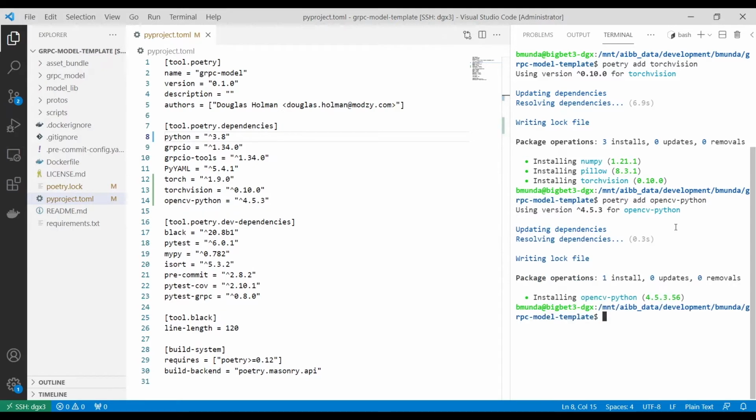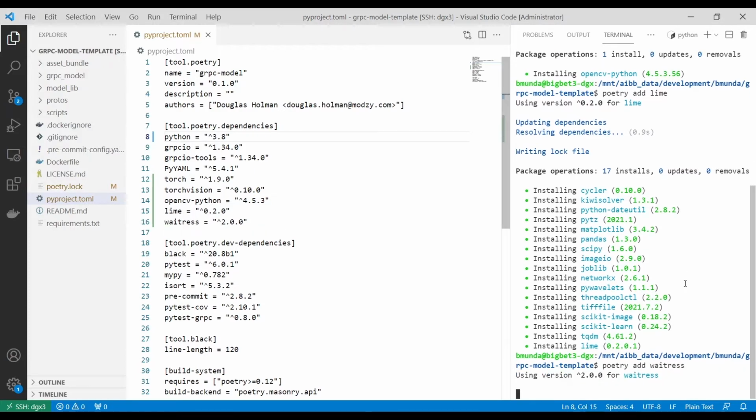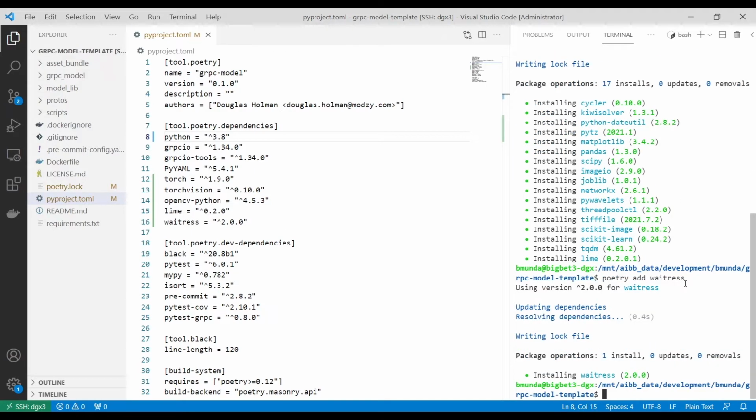And then a couple new packages I will add for some different features that we're going to include in this version. One of them will be Lime Explainability, and then two additional packages that we'll actually need for Lime. One's called waitress, and the other is scikit-image.